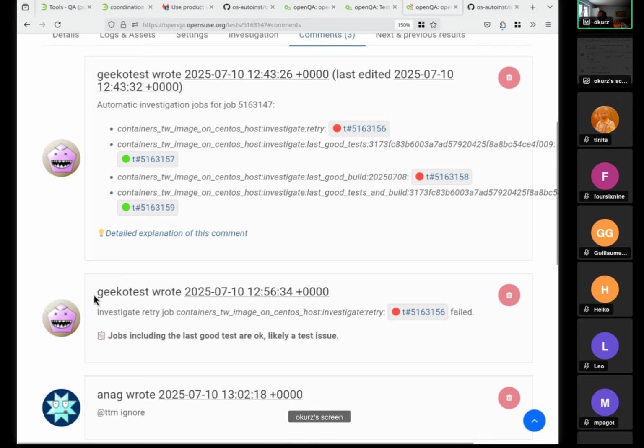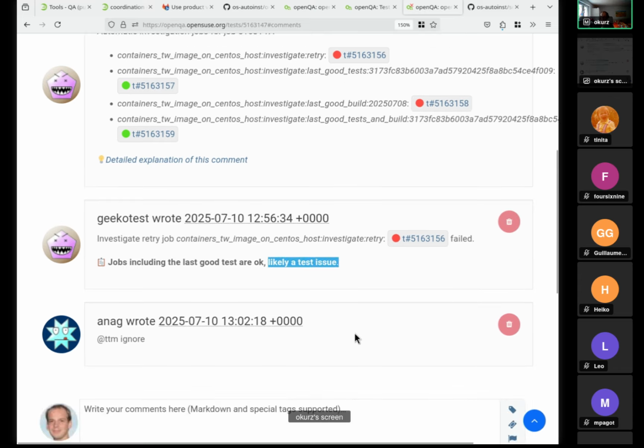And now we have another invocation of this script or scripts, and they evaluate the results as I explained before. And what it finds is, well, the retry failed, and also the jobs, including the last good tests, are okay, and the last good build still failed. So this is very likely a test issue.